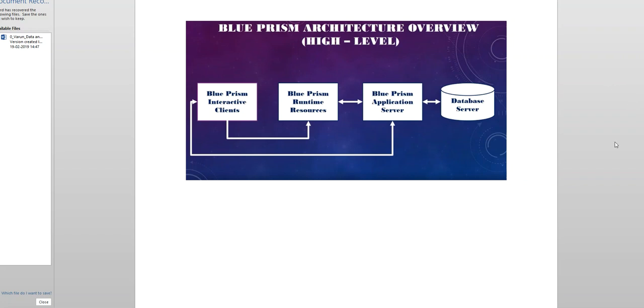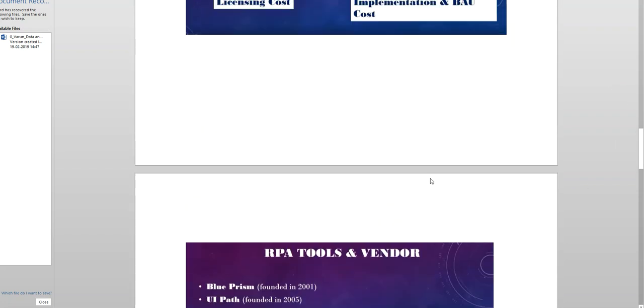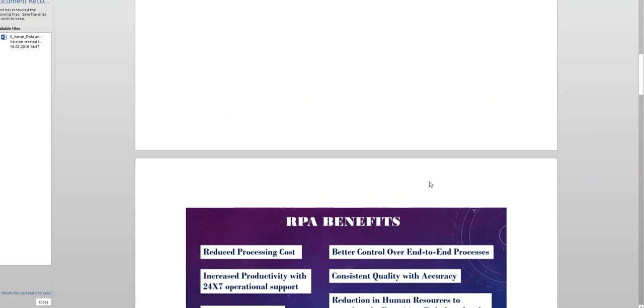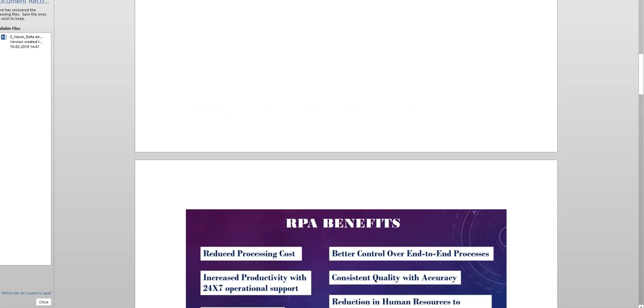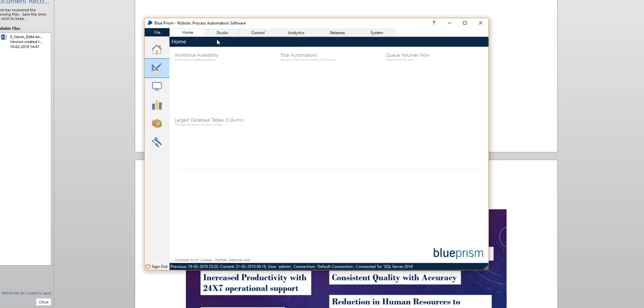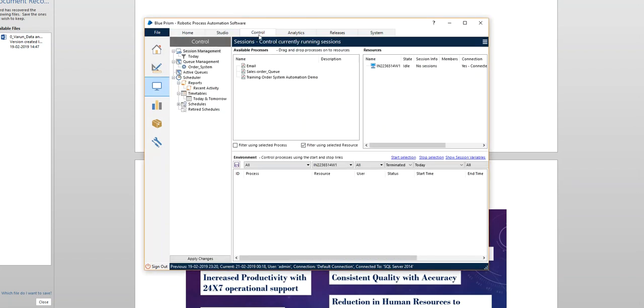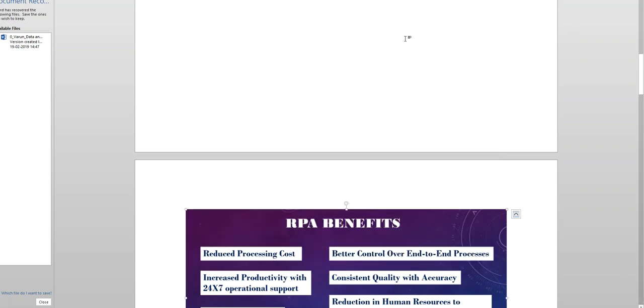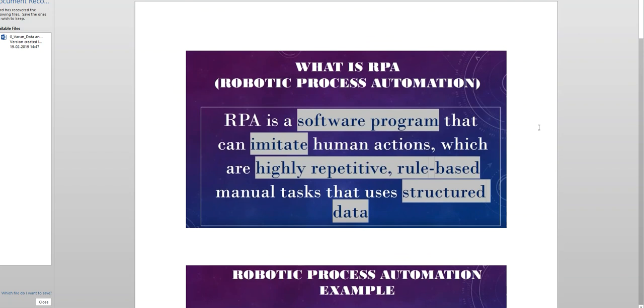Hi guys, today let's understand about RPA, as well as I'm going to walk through Blueprism and the various components involved in Blueprism. I would like to walk through each and every component we have in Blueprism at a high level, so you will get some awareness about Blueprism, what we can do with it, and how we can automate a process using Blueprism. Let's get started.